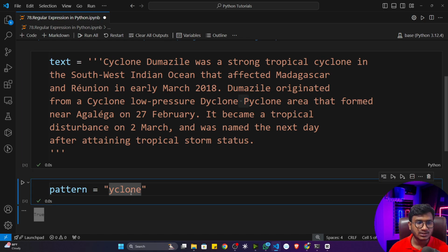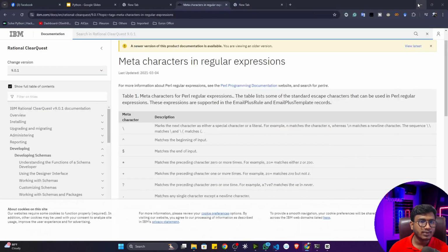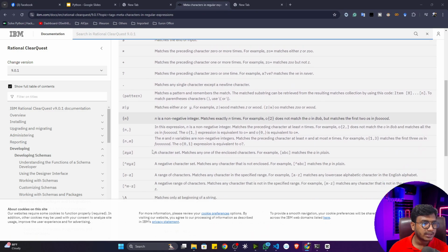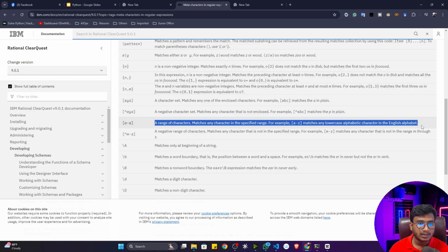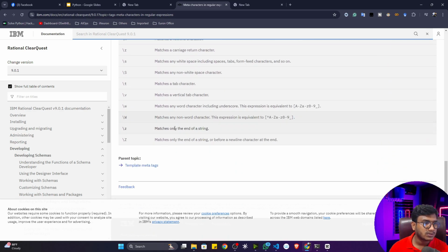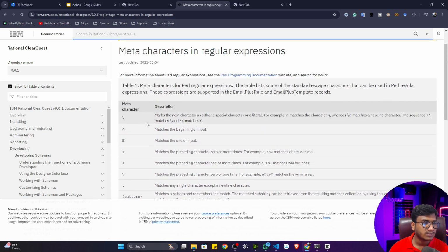These are the things I need. So this is my pattern. Here I can simply use one meta character, so let me go to that website. There is a bracket meta character. You will see this one: a range of characters, match any character in a specific range. For example, A to Z matches any lowercase alphabetic character in the English alphabet. It is also available for uppercase; not only lowercase, you can also pass uppercase.